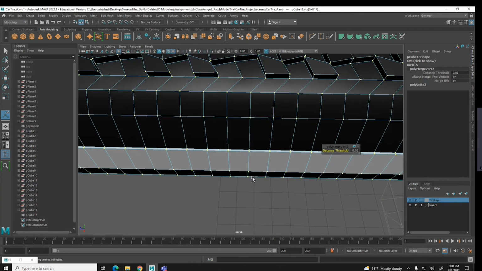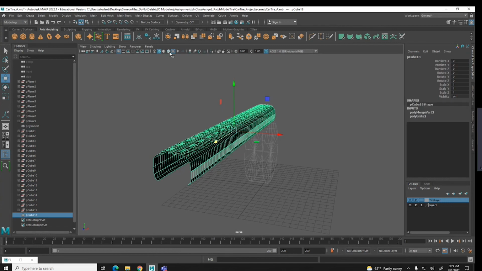Does that make sense? Because I'm giving it a value so that I'm making sure that any vertices that I want to weld together or merge together are close enough. I can increase that threshold, but I don't want to weld these together, right? Or else that defeats the purpose of even doing it.